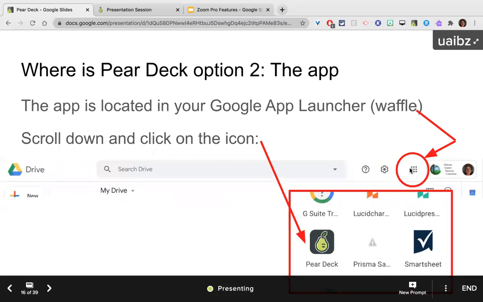There is also an app in your Waffle for Google Drive. So in Google Drive, instead of clicking on any of your files, you go over to what's called the Waffle, that's your app launcher, and you scroll down until you find PearDeck. Okay, so PearDeck has embedded itself in a couple of places.